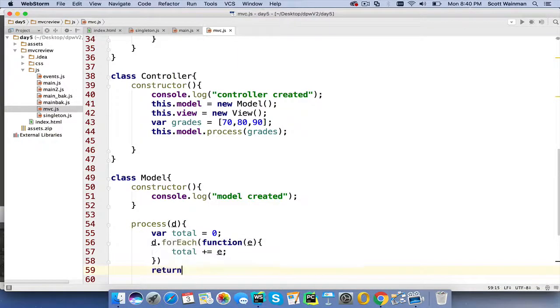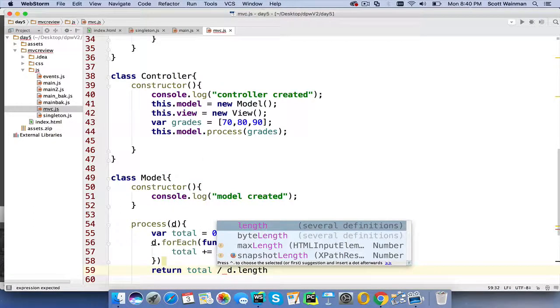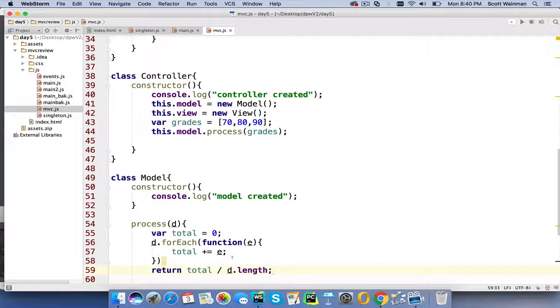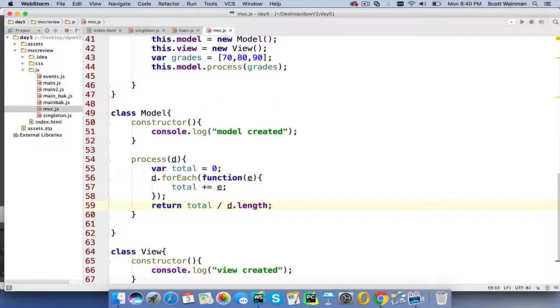and then once all the grades are added together, I want to return the average. So return total divided by d.length, because d is an array, and I want to divide by the number of elements in the array. Let's put a semicolon here. So that should pretty much do it for our process method.